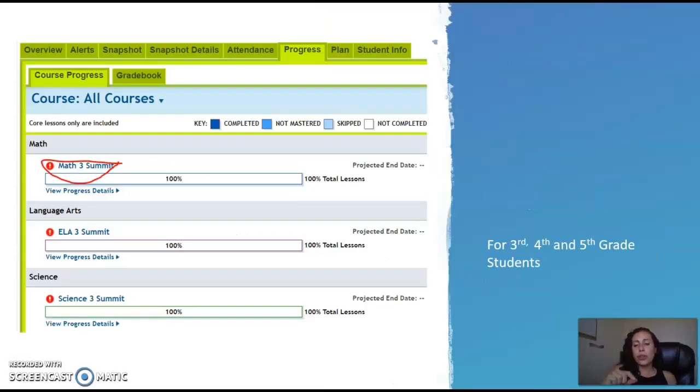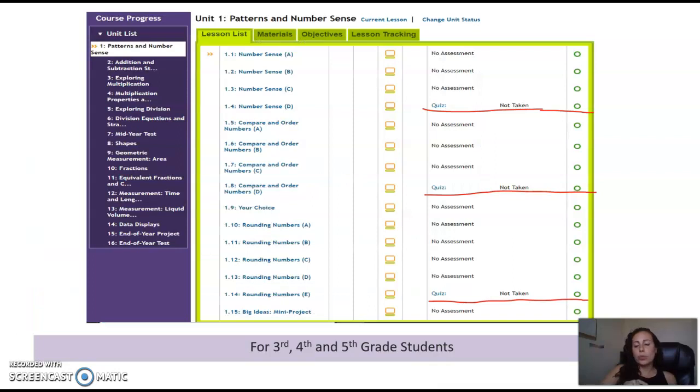For our 3rd, 4th, and 5th grade students, it works a little bit differently. We do want our 3rd, 4th, and 5th grade students to log in as themselves under the student account, and then it's the same way. You'd go through the progress tab or your courses tab, click on the course you want to do your unit checkpoints in, and then yours will look a little bit different. You do not have unit assessments in 3rd, 4th, and 5th grade. Instead, you have 3 quizzes throughout the whole unit.